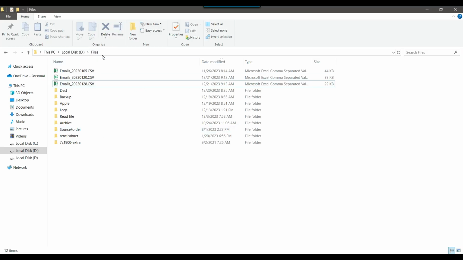In my D files location I have a few files like emails underscore 20230105, then 0120, and then 0128. So I have three files here. The file date structure is YYYYMMDD, but sometimes it can be different, like MM-DD-YYYY, or the date can be in some other format as well. So we just need to parse the date correctly from the file name and pass it to the date parse function, and it can convert to a datetime.